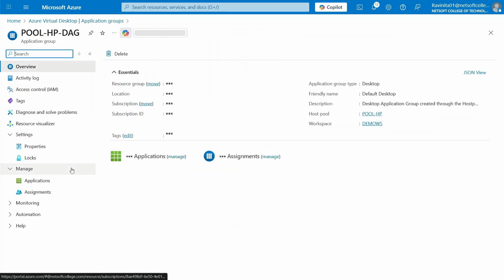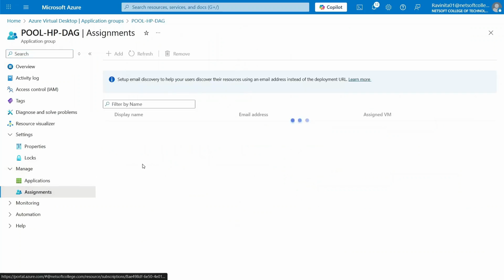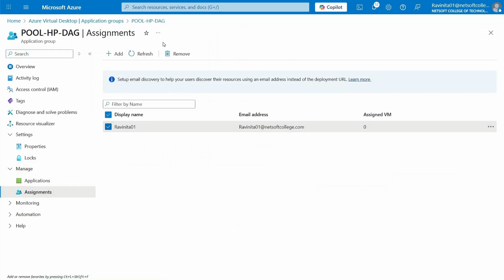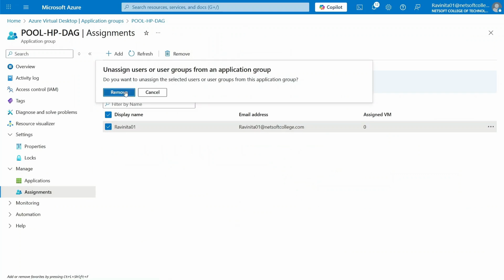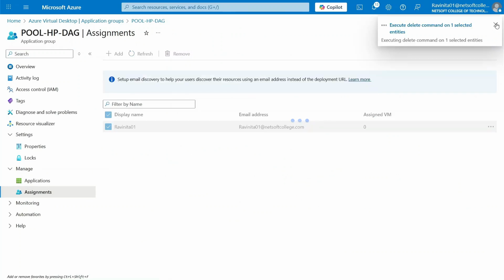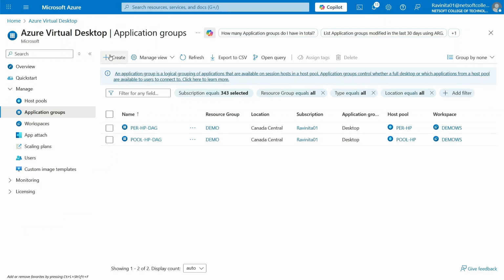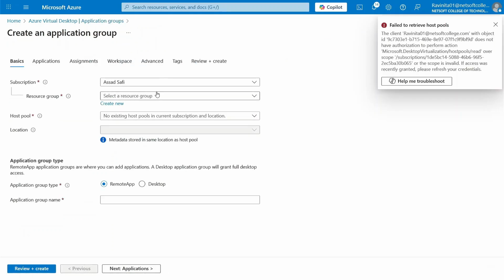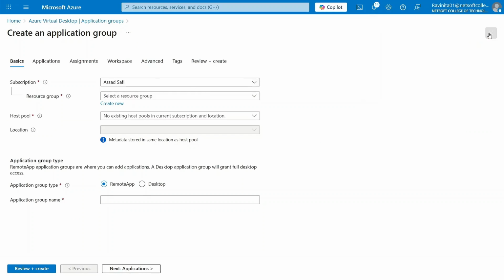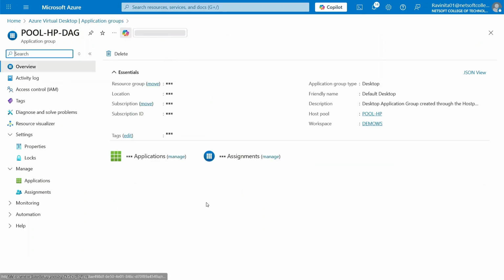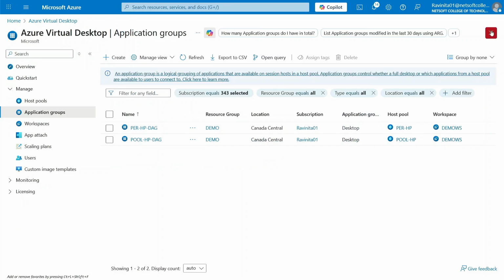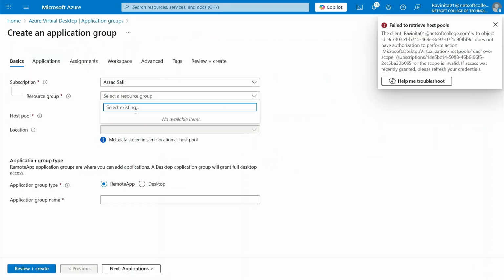So let me remove that. So I'm not going to provide this user the full-fledged desktop. I'm going to remove it. Done. Now let's create one more application group for applications itself. Let me check if it is gone or not. Yeah, assignments are gone. So let's create one more application group.